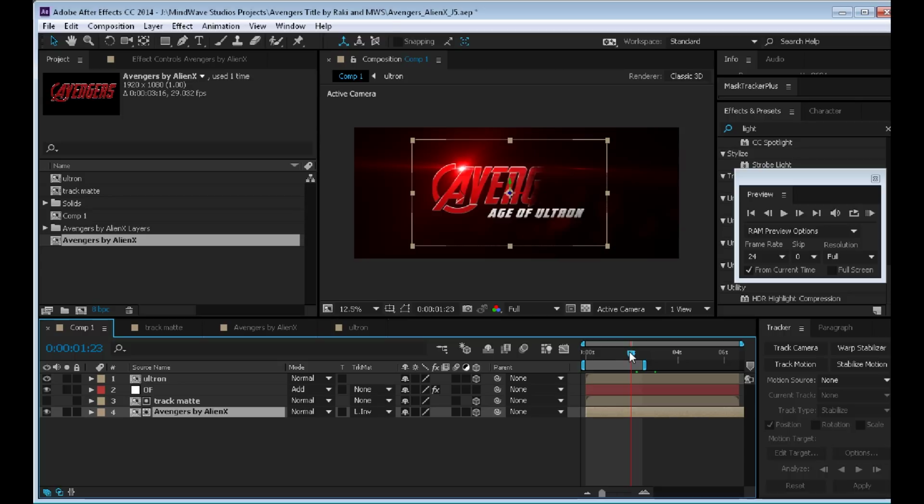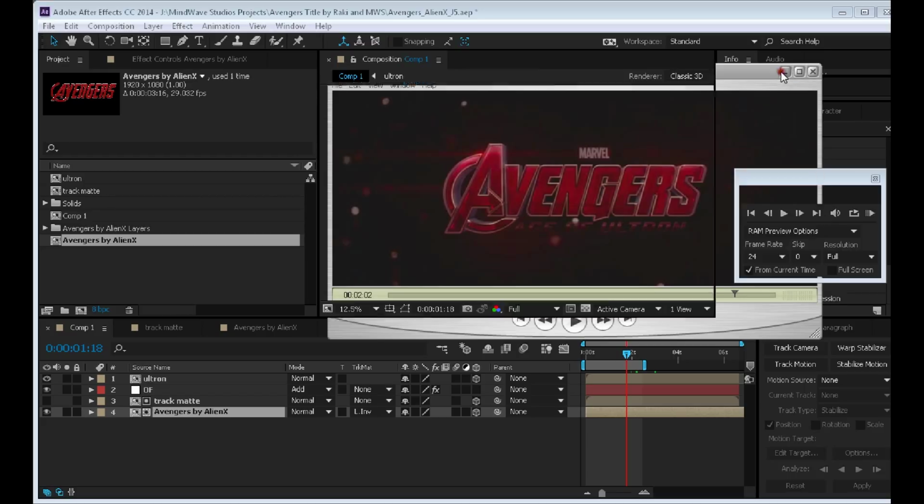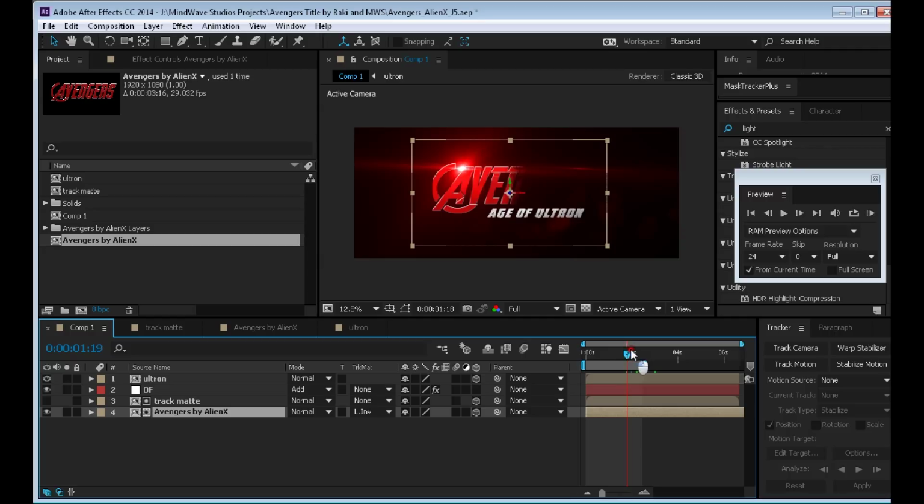When Avengers appears here, we see that the Age of Ultron kind of comes down, gets visible. That's about 3 seconds after the Avengers appears. So now Age of Ultron.